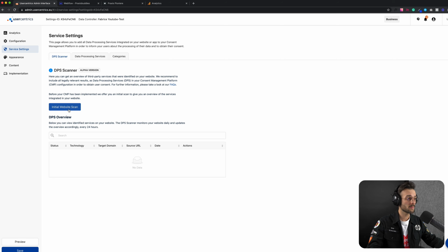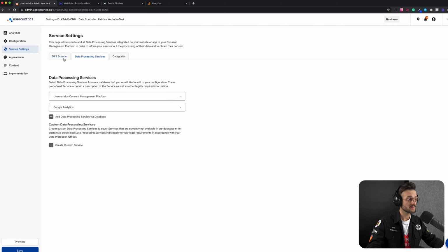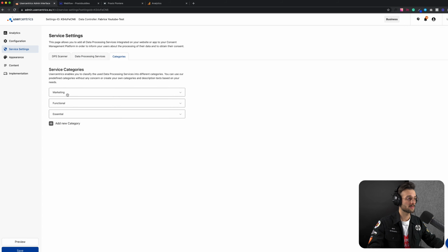So make the initial website scan, put in your sitemap XML right here, analyze everything. You will see what you are using. Then if you are doing this, you can automatically implement them as well right here. Otherwise, like I did, you can do this manually and find all the things you installed. And then you can also change the categories right here.